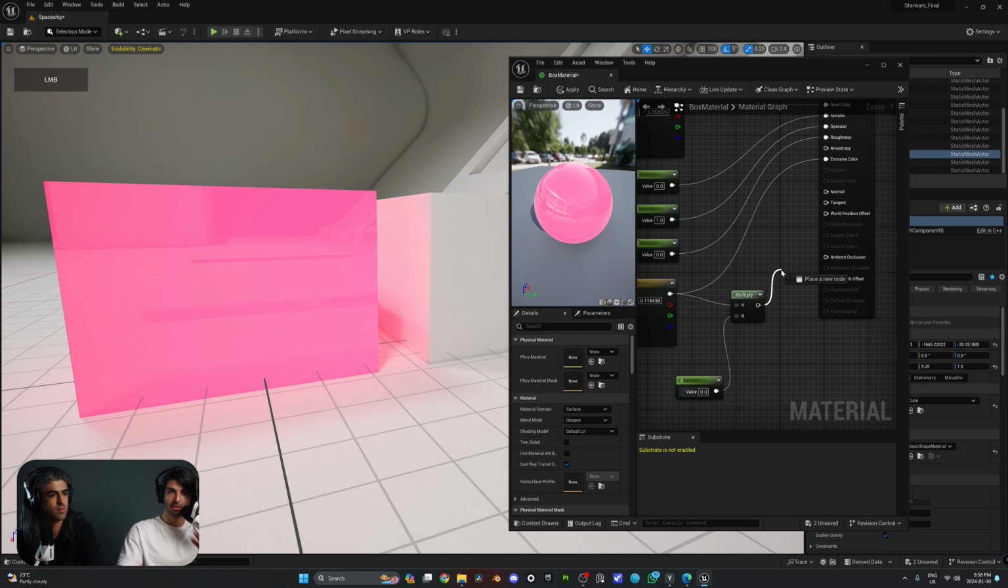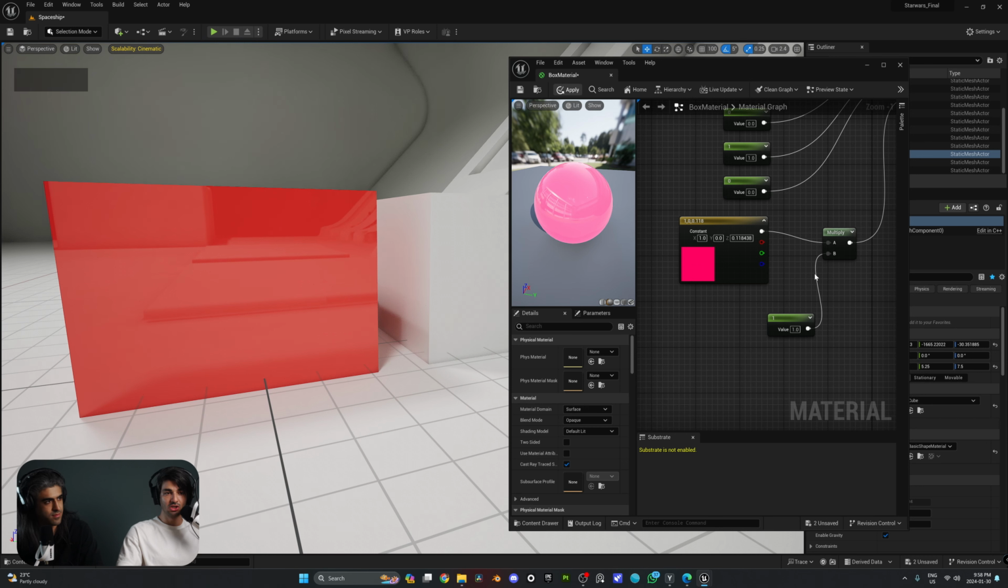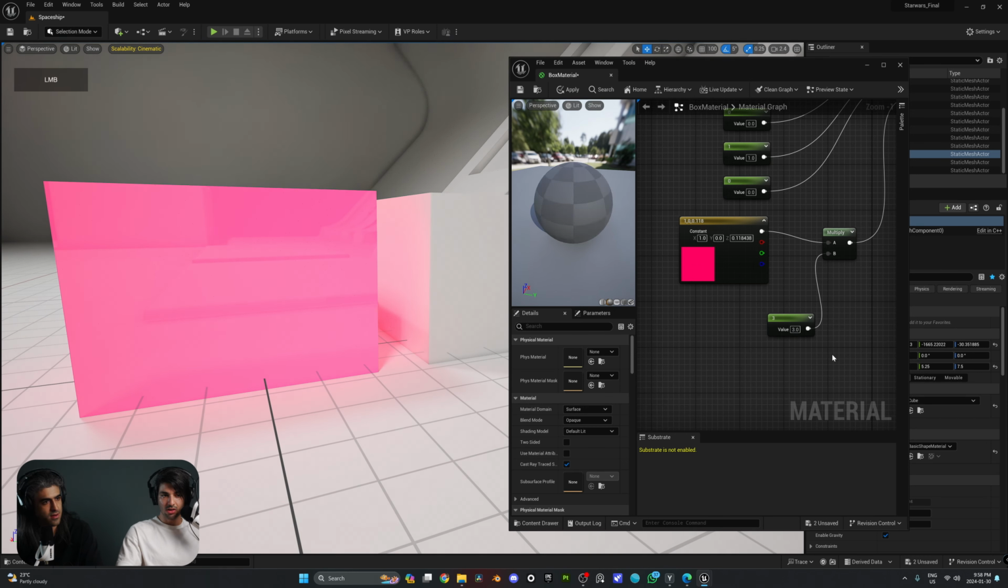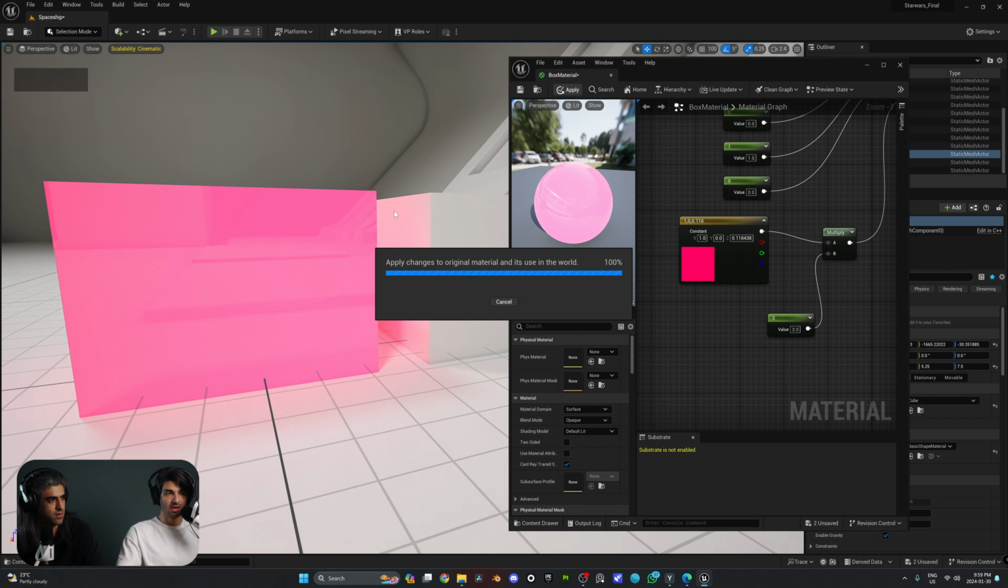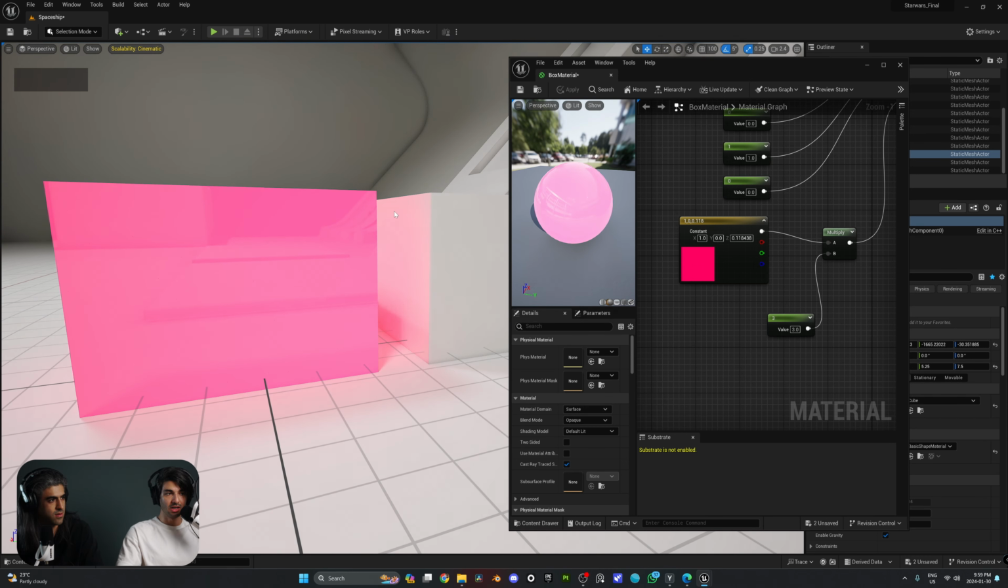So take this multiply node, put it into emissive color, boom. And right now the value is 0. So hit apply, see what happens. No emissive. Change it to 1. It's going to be just like before. Change it to 3. It's going to emit even more light. Look at it. Boom. Wow. It's going to emit even more light.